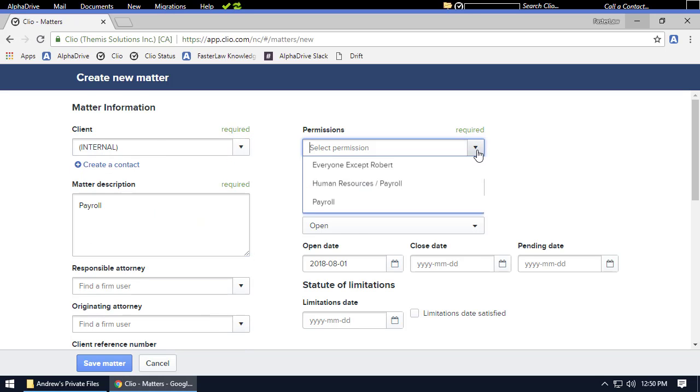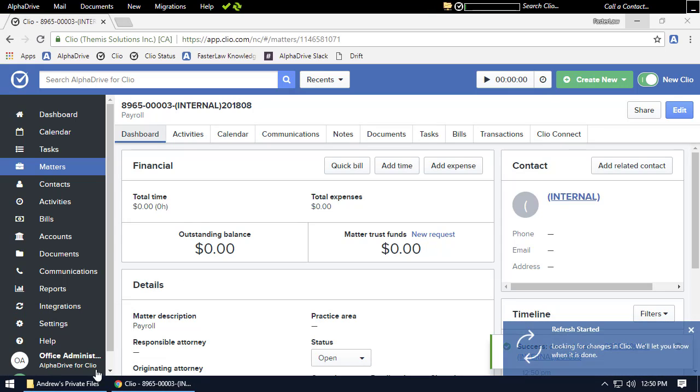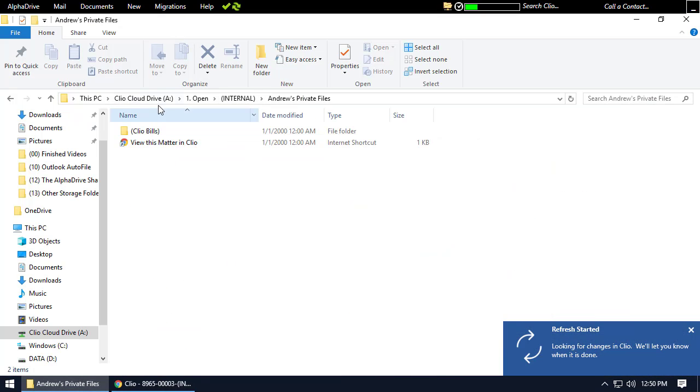Now you can see that when I go to create my new matter, I can select Payroll from the Permissions dropdown. The only people who will be able to see this folder in Alpha Drive are the members of the payroll group.